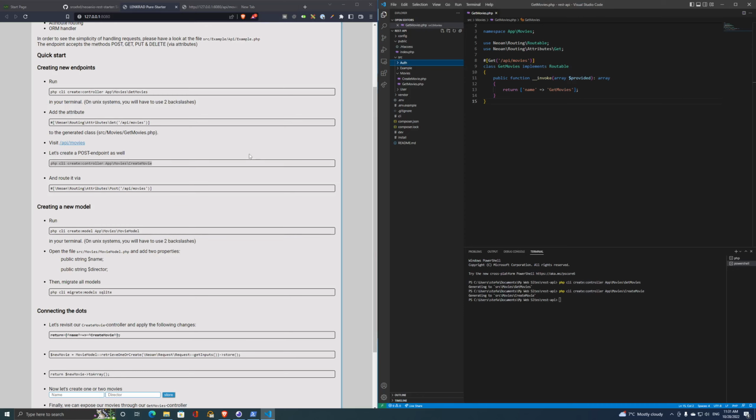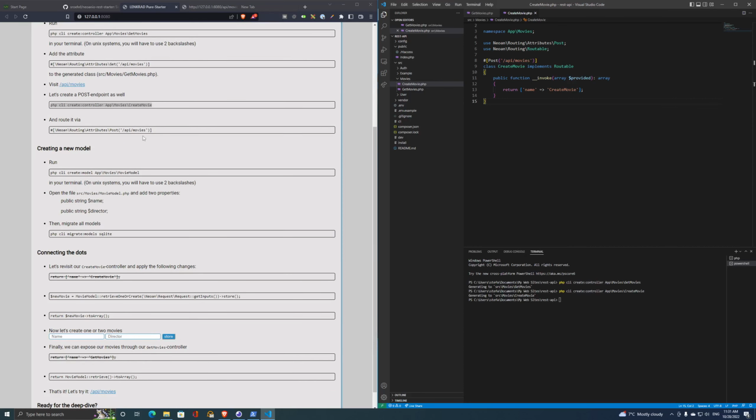Now, that's our post endpoint, right? It's the create movie. So we are going to say, all right, post, and this is going to be API movies. And then we're kind of good. And yep, we did that. And now it's time to create an actual model. Now this is actually where, personally, I find the beauty comes in. So instead of create controller, I say create model.